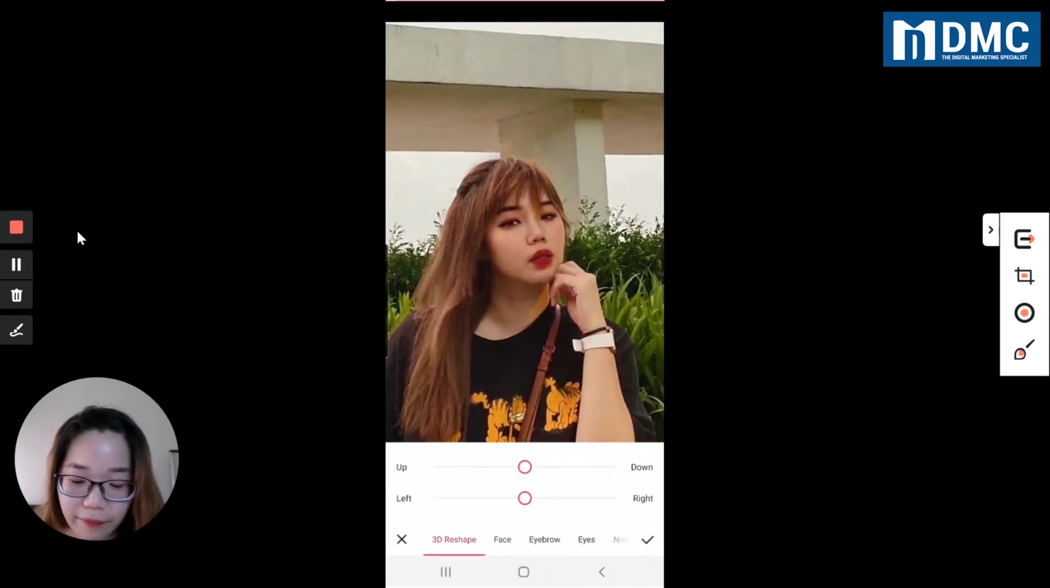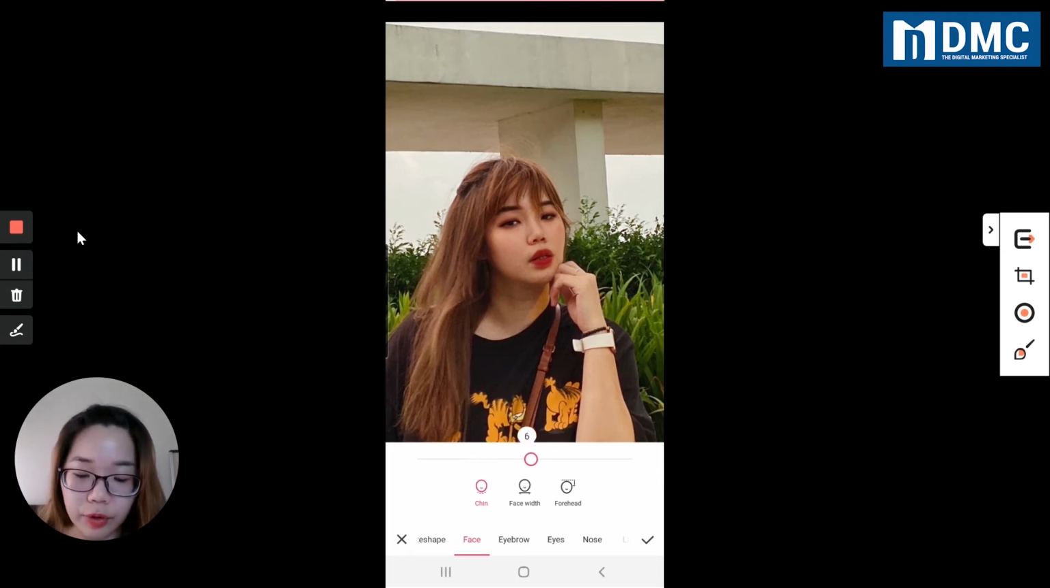For my face, I will choose the chin here. Did you see my chin is moving? This is super cool, right? But I don't want it to be too obvious, so I'll just make it the normal one. And you can choose the face width as well. You see that? This is like chubby, and slightly you can choose it to be like V. But this is too obvious, so I'll just make it slightly back to normal.